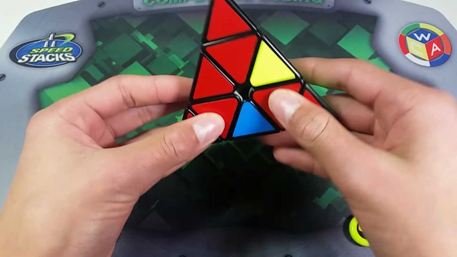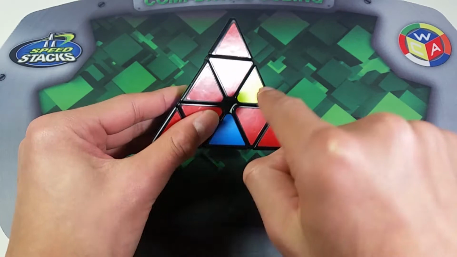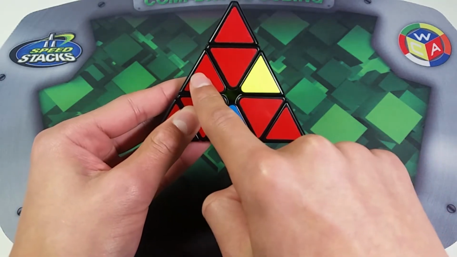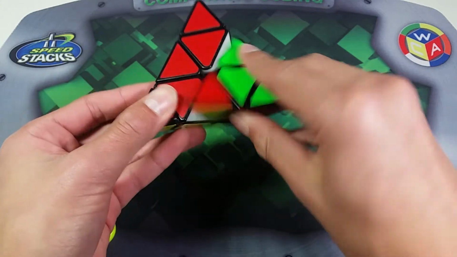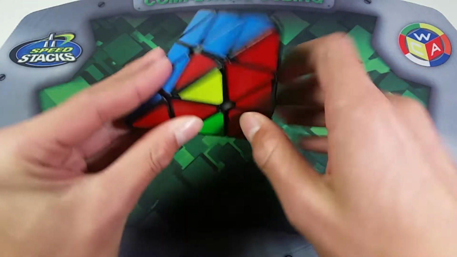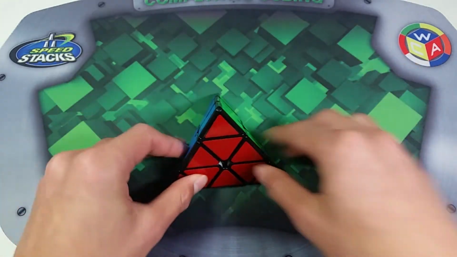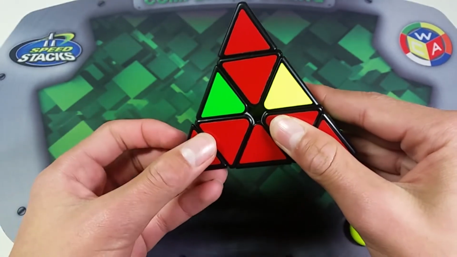The next case is called sledge. It looks something like this, where the edge is facing you, and the edge directly opposite of it matches this center. So if it's on the right, you would do a right sledge, and if it's on the left, you would do a left sledge.